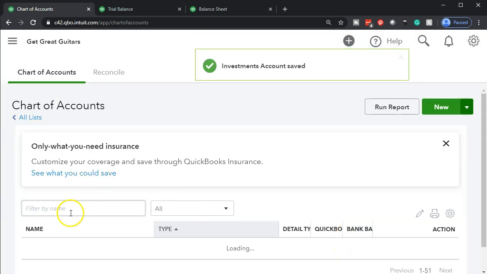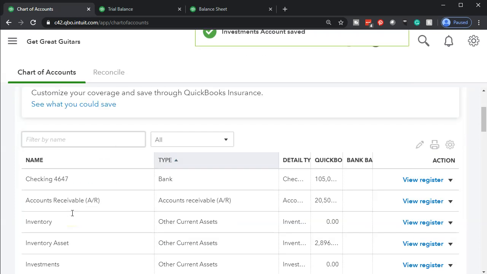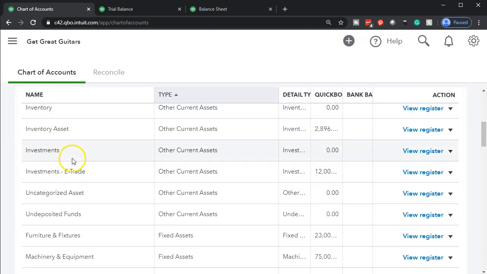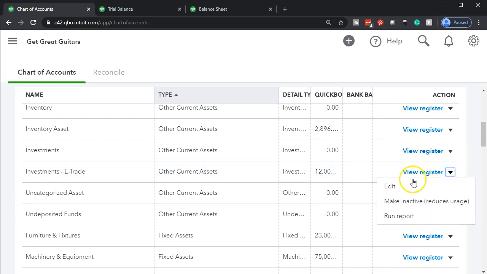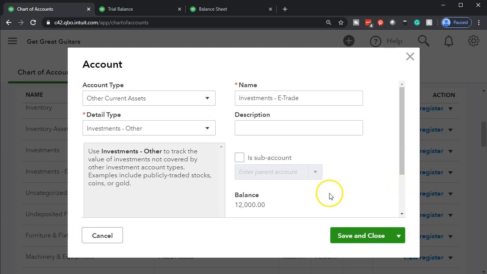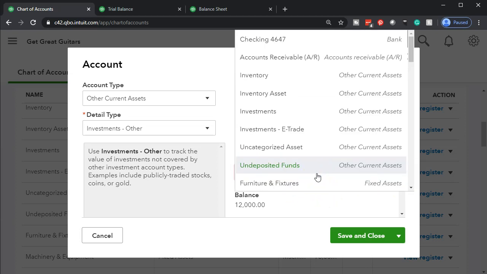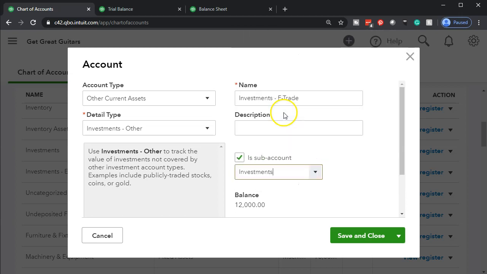And then if I scroll back down, let's say, okay, where did it put that? We have investments here and then E-Trade right underneath it. Now I want E-Trade to be a sub-account of that investments account. So I can then say I want to drop down and edit this. And then I can make this a sub-account of the investment account. So I'm going to say sub-account of the investment. And then I can keep the name as investment E-Trade. Or maybe I just want to remove the investment portion, keep it at E-Trade.